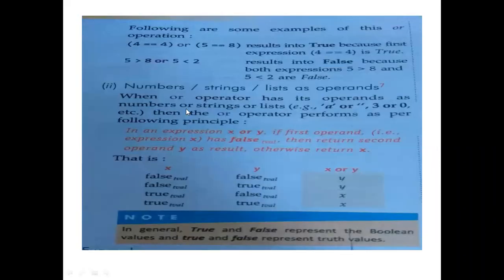So in this way, let us see 4 equals 4. This is a relational expression. This will return you true. And 5 is equal to 8 returns false. So if one is true and one is false, what does the OR operator return? It will result in true because the first expression is true. In the OR operator, if any one of the expressions returns true, then the OR operator returns true. So it results in true because the first expression is true.